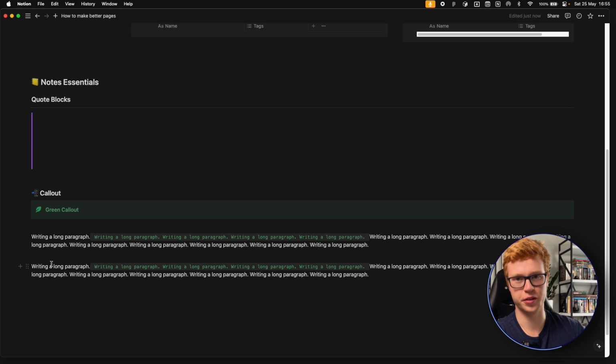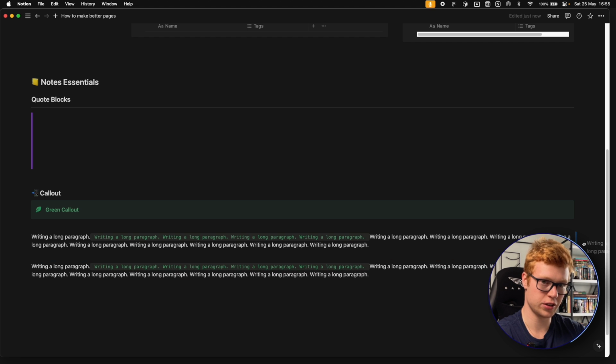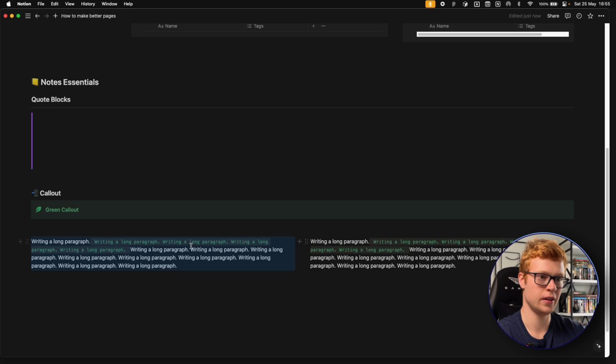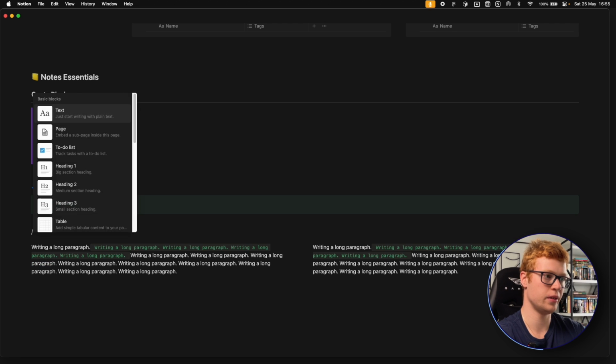Let's say that you've got two of those long paragraphs. So if you want to make them more readable, you can actually drag and drop them to columns. And you can also add some small headings at the top.